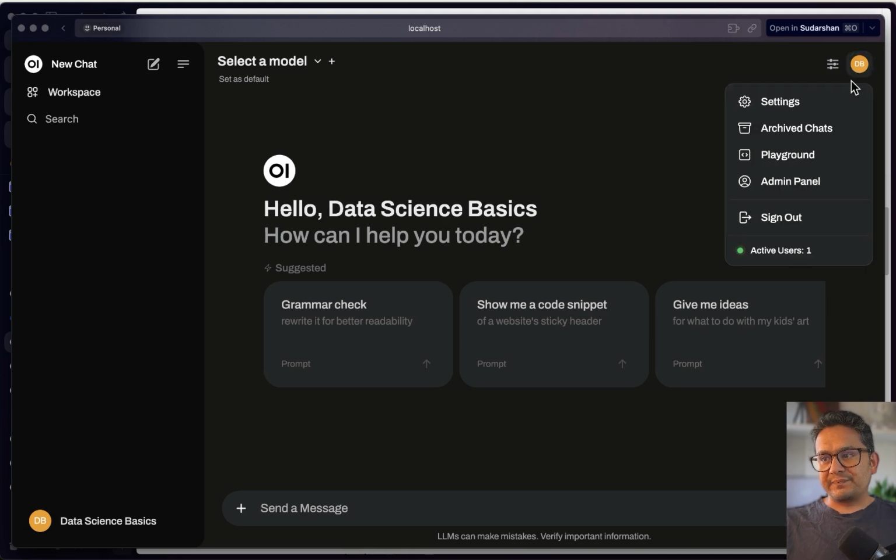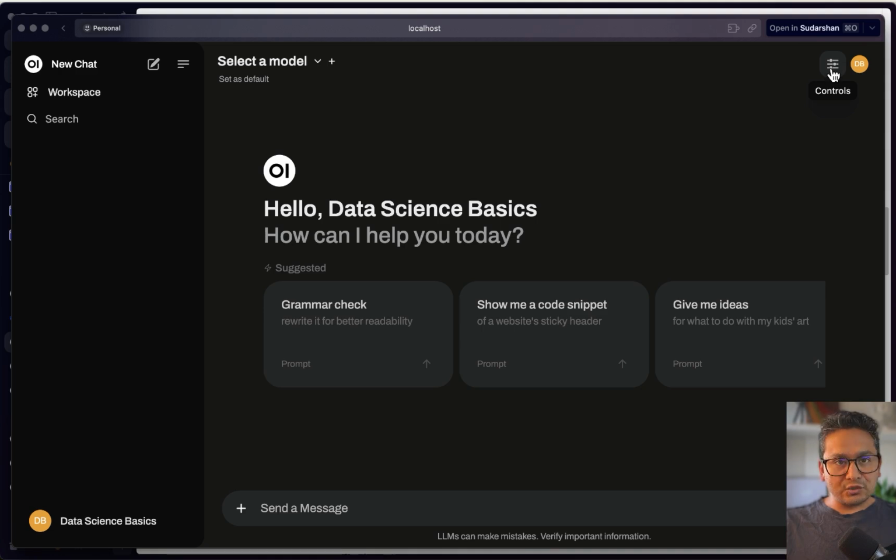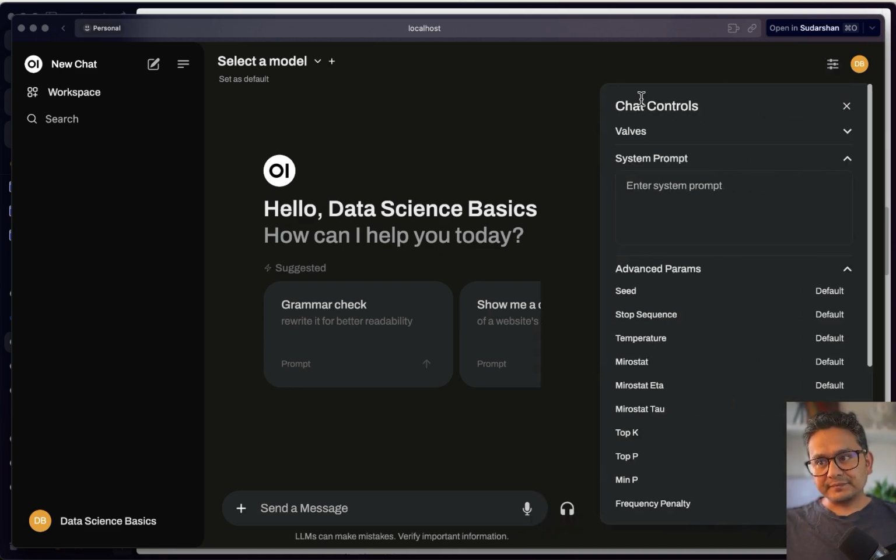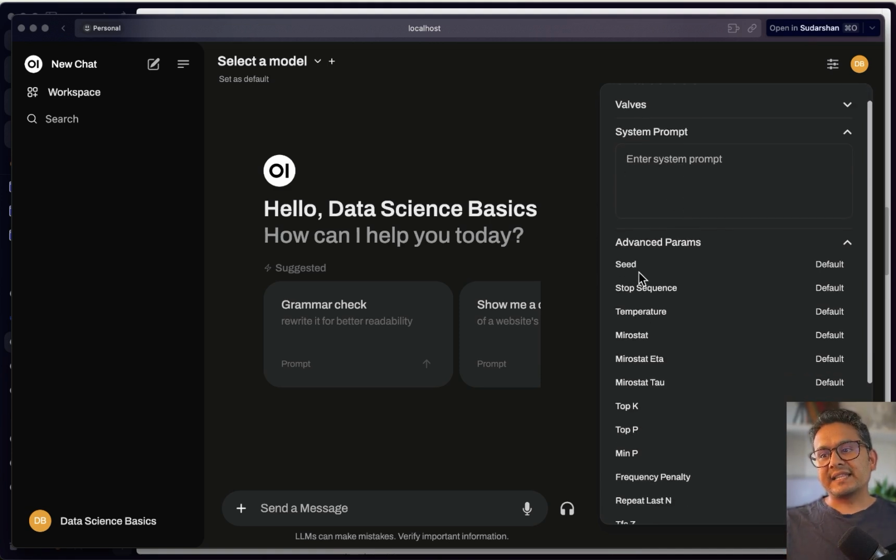On the top, this is the settings, archive charts, which we saw down here also, all the same things. And these icon controls, right, these controls is just for the particular chart that you will be going through. For example, if you go here, you can have system prompt for this particular conversation. You can just provide, let's say you want to have in certain tone or certain language, whatever you want to do, you can provide the system prompt. And then here are the advanced parameters. For example, seed, you can change the seeds, subsequences, top K, top P. So this is the UI, right?